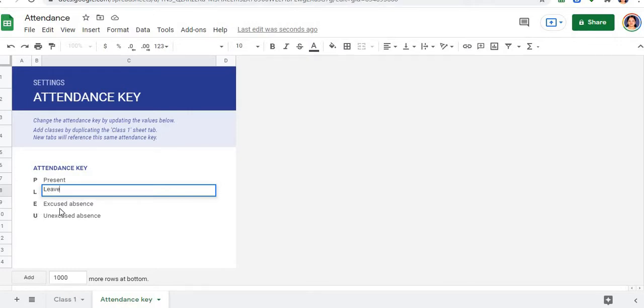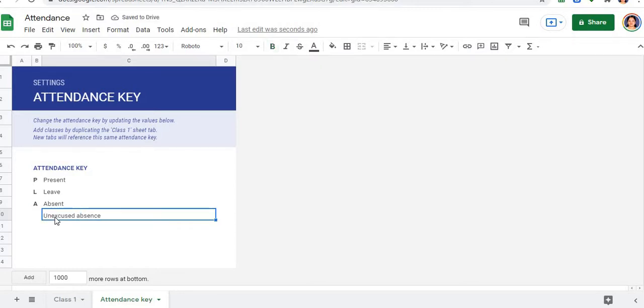There is no such option as excused absence or unexcused absence. So we can change this, as we have the usual custom of using the alphabet A to represent absent. So change this to absent. We don't need the unexcused absence, so we can just delete it. Just highlight that box and press the back key, and it gets deleted. So we may first make the changes in the attendance key and then start making our attendance register.